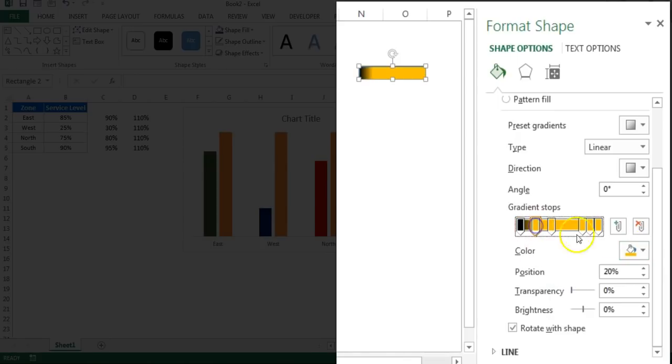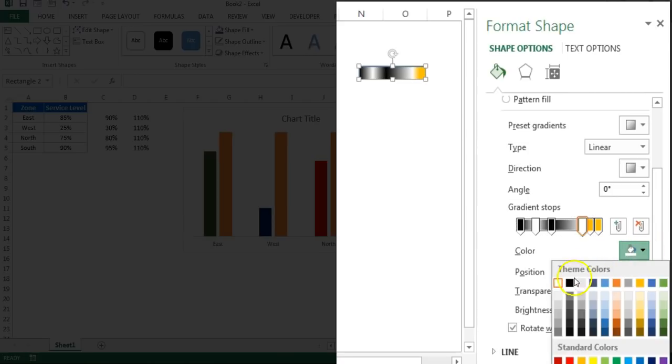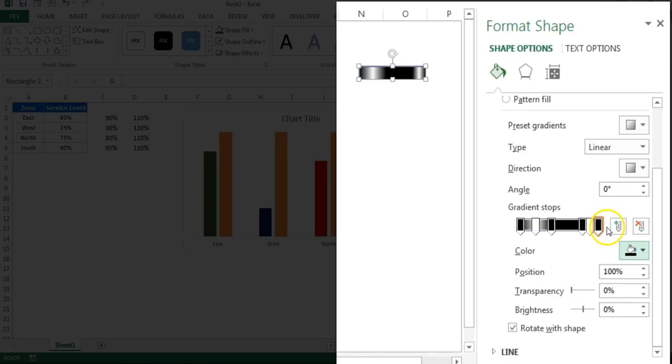Then we will give the white color for the next one, again black, then the white, and for the fourth one we will give the black, then white, again black. So we will start from black and end with black. Alright, so our shape will look like this.